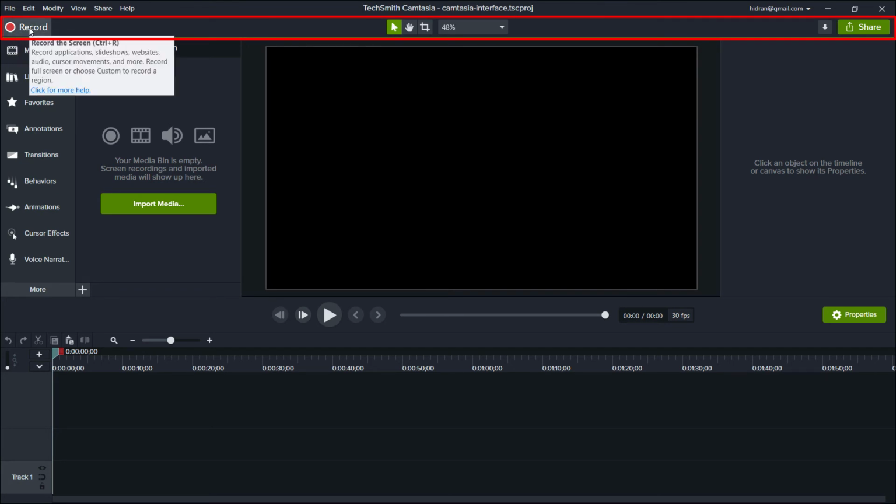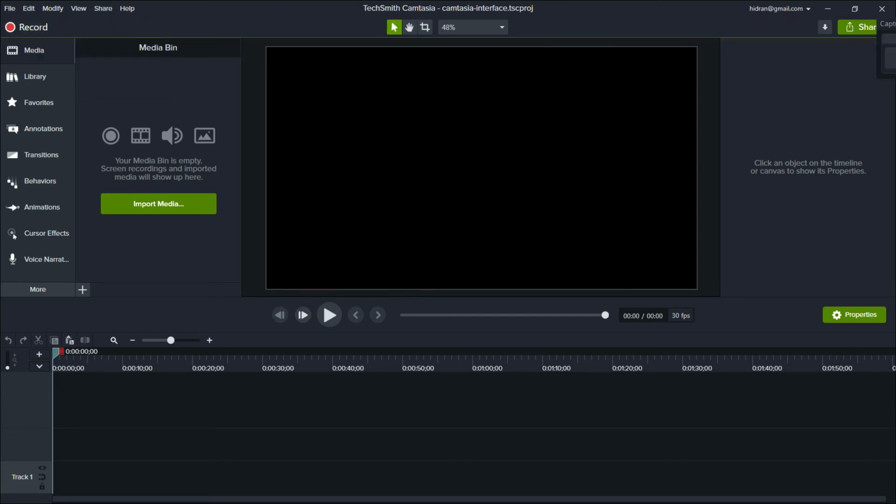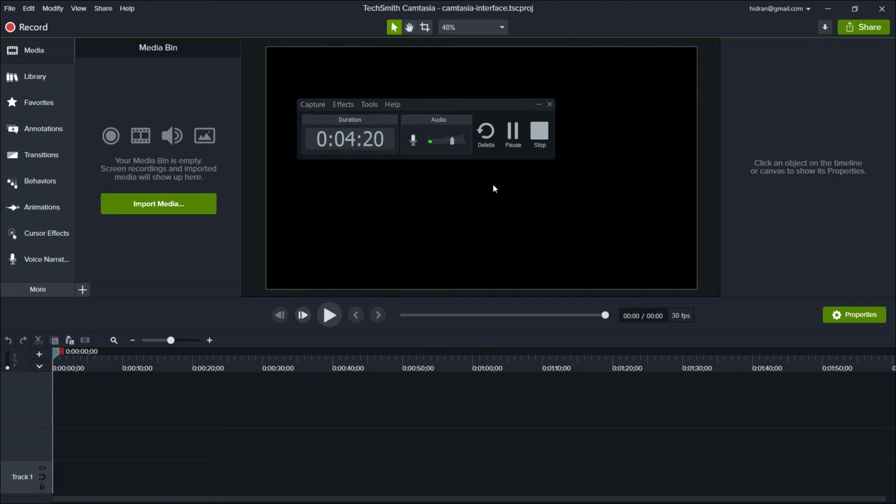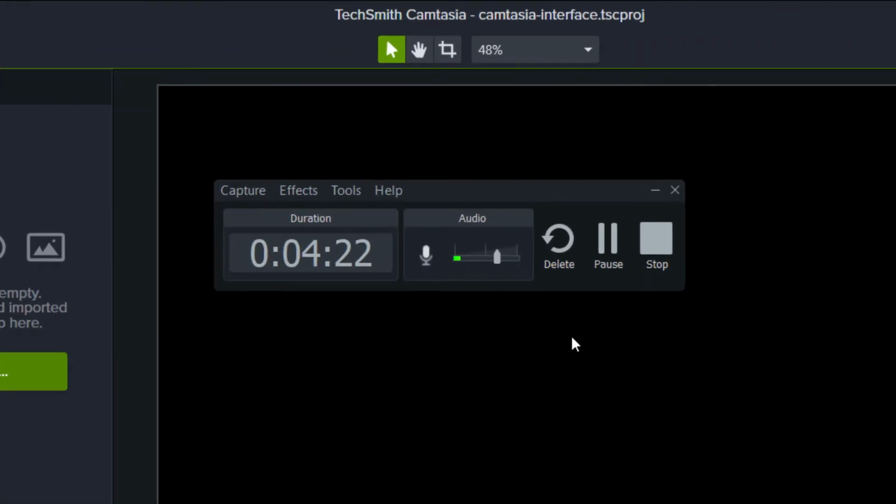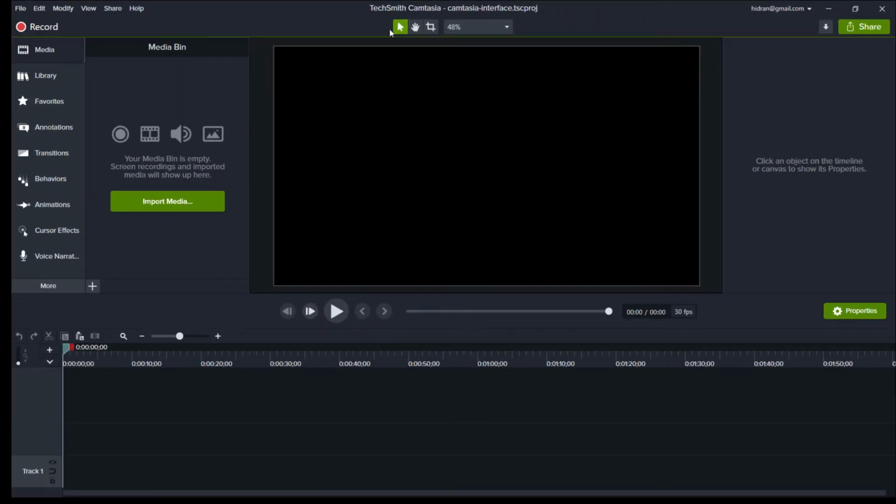We have the record, and when we click on record to record a new screen, we have this window here. That's the window that we record in this lesson. So you can see here, we're going to study every item of this window, and the recorder is just a different software. It's a standalone software that comes with Camtasia.